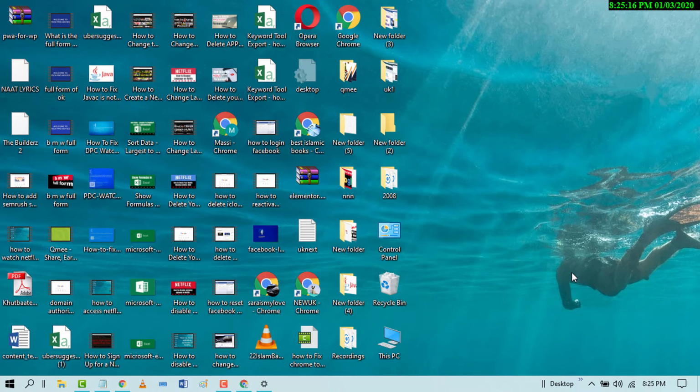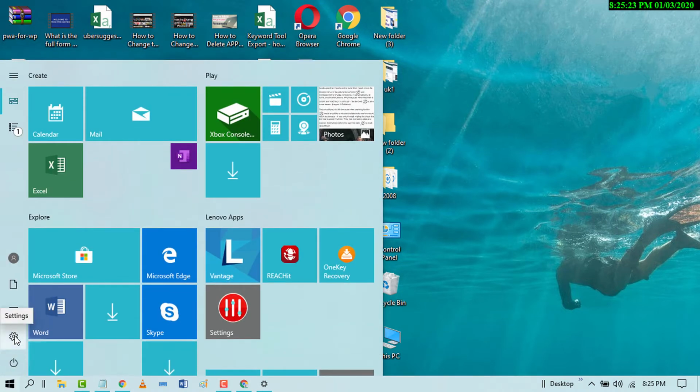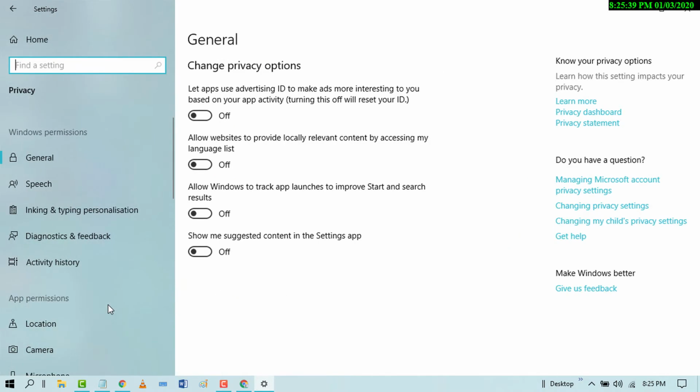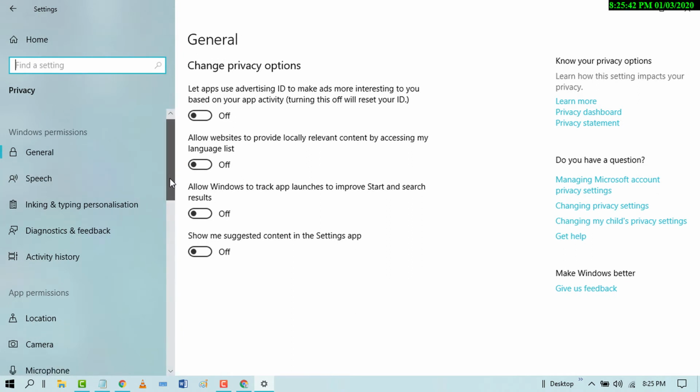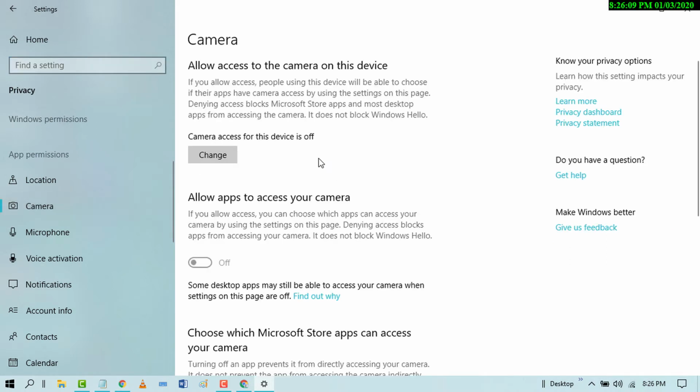First one, go to start and click on this gear icon for settings. Now in here click on privacy. Scroll down, click on camera. So here is the option: camera access for this device is off. Click on change.